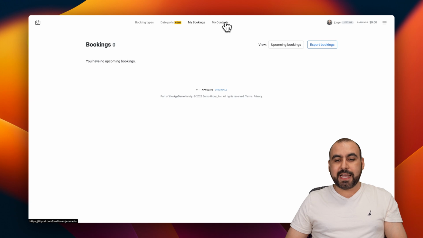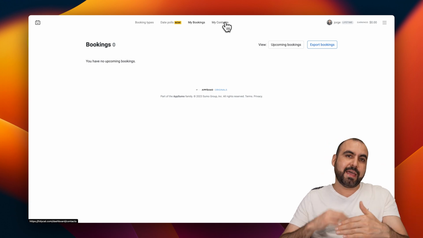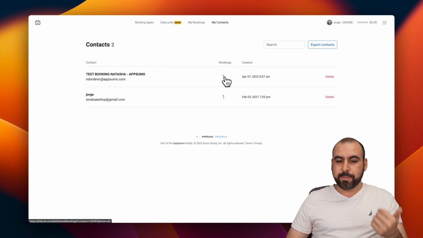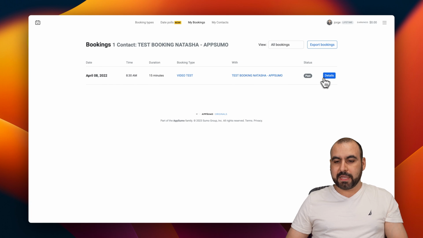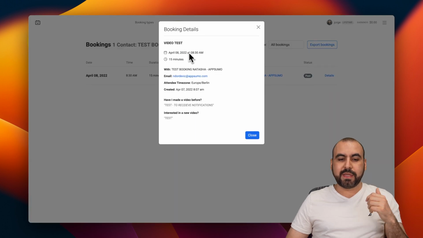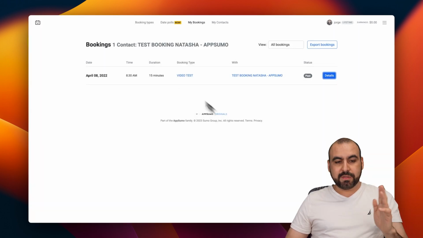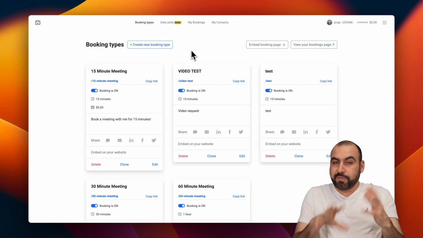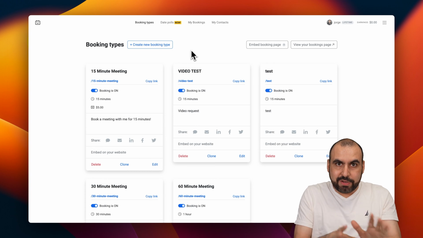Then you have my contacts, where you're going to be listed all your contacts that have booked with you. If I go ahead and click this, this is a test email, my test email also. There's one booking, I can go ahead and view this. I can view details about it. I can view the date it happened, how many minutes, who it was with, the email, the date, etc., the options, the details about it. So it's pretty easy to basically use. So if you want to start booking right away, that's all you have to know, right?